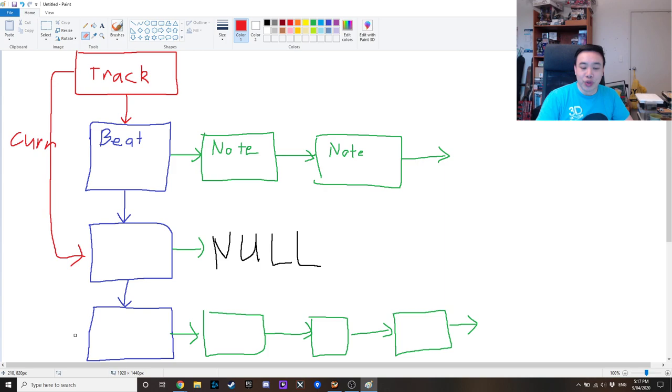So it will always start on the first one and then move through them, but we can also just set our currently selected to a certain point in our track.